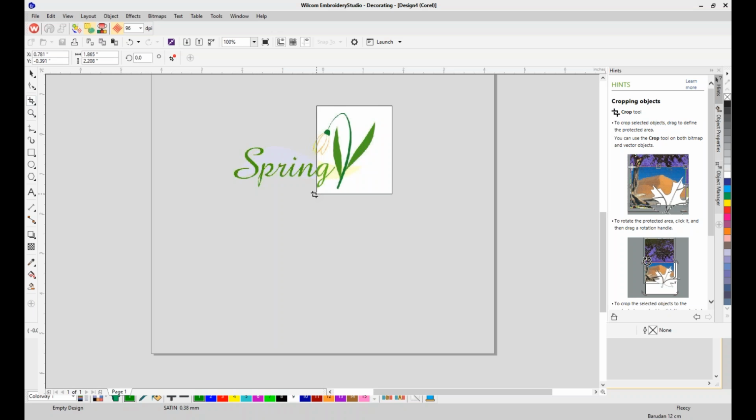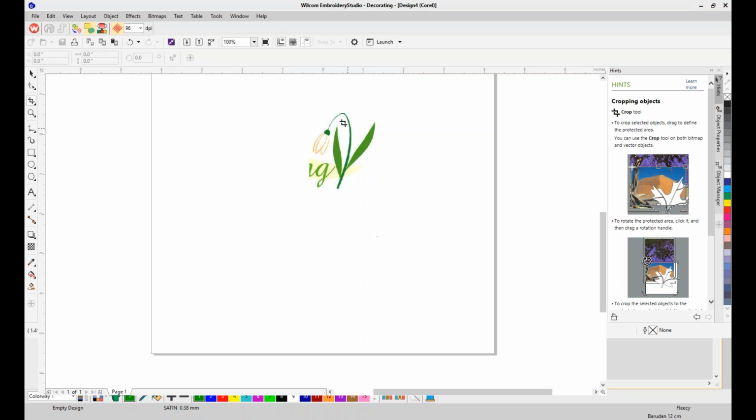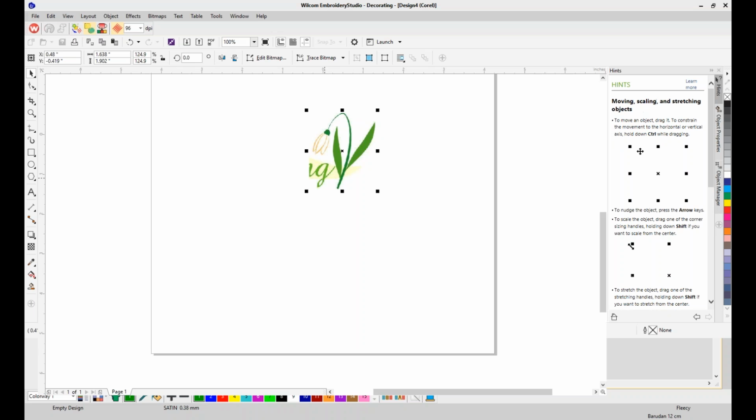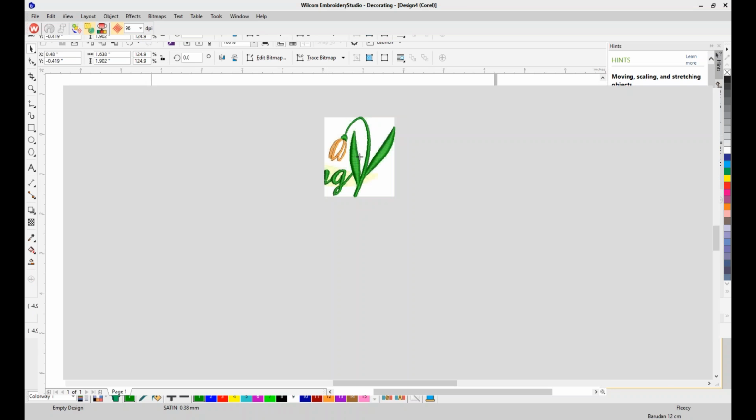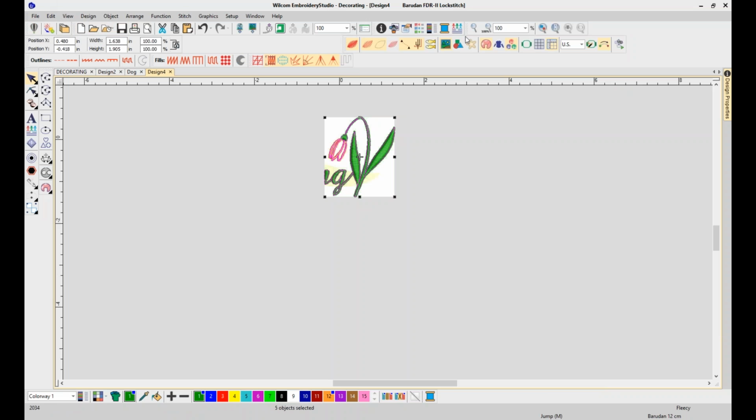So I'm going to go this way and just make this smaller. And so I've cropped this out because all I want in this particular design is just really the tulip. I'm going to go ahead and just convert it to show you how quickly you can convert this JPEG over to embroidery. I'm going to go ahead and hide the graphic.